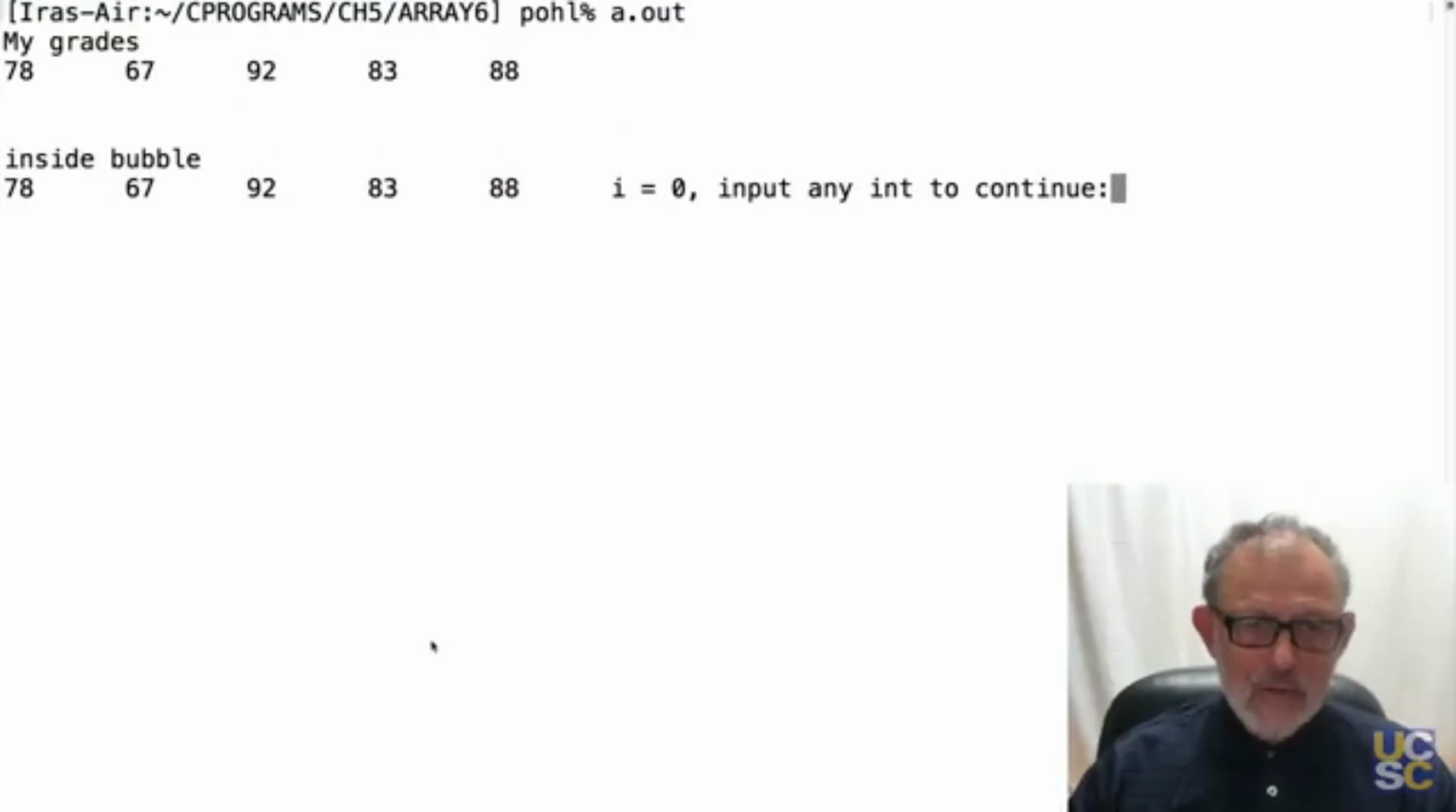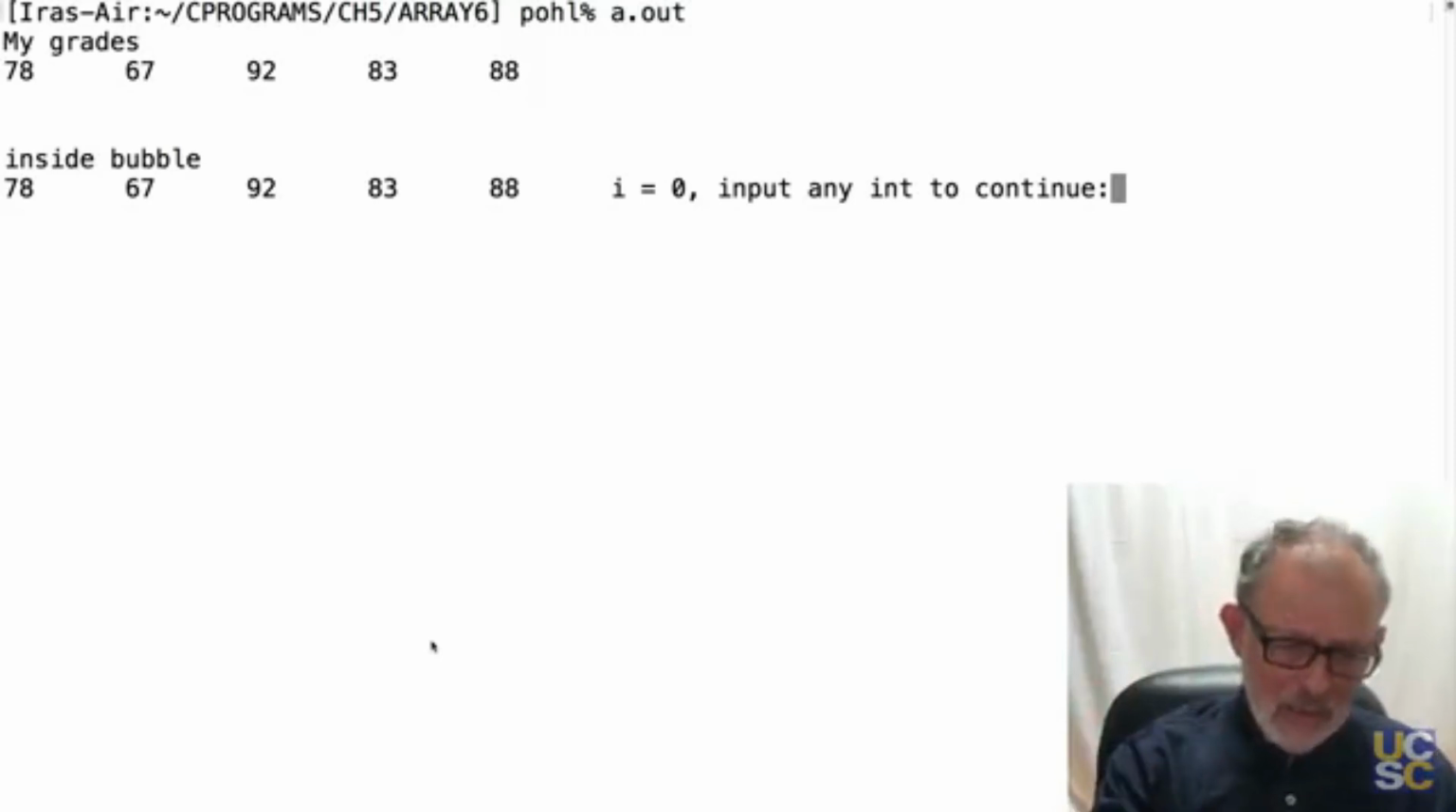Okay, so I've started the program. My grades are 78, 67, 92, 83, 88. Some of those are out of order. Then we've entered bubble sort, and inside bubble, don't forget that was printing a title. We're using print array in each case. And now we've stopped. And it's saying, okay, this is what we see before we do any swapping. And now I'm going to input an integer to continue.